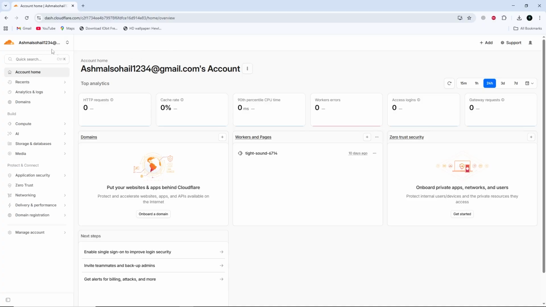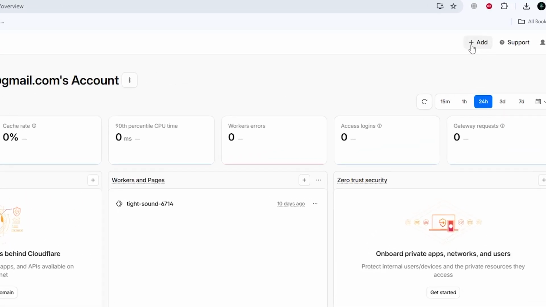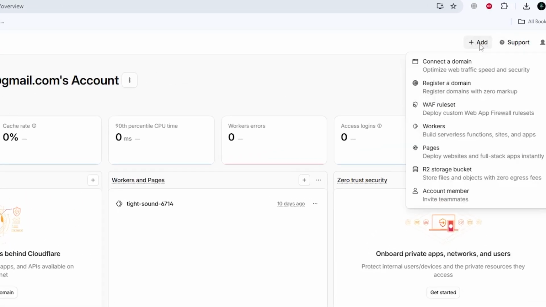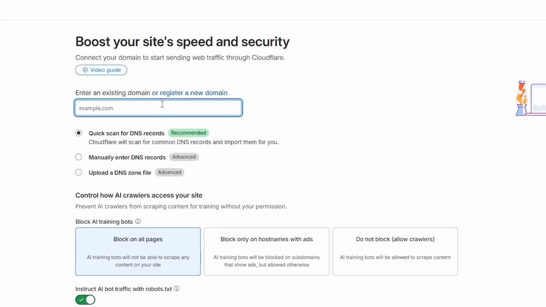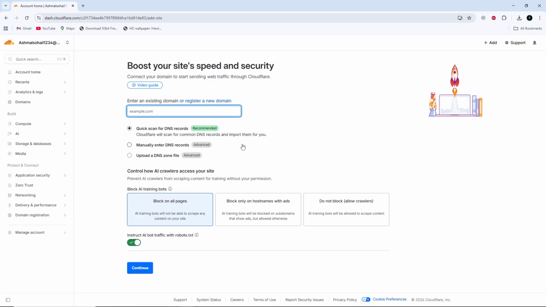First, open your Cloudflare dashboard in your browser. Once you are logged in, look at the top right corner and click on the Add button. After that, select Connect a Domain from the options. Now, type in the domain name you have registered with Namecheap. Cloudflare will automatically scan for any existing DNS records on that domain. When the scan is complete, click Continue to proceed.